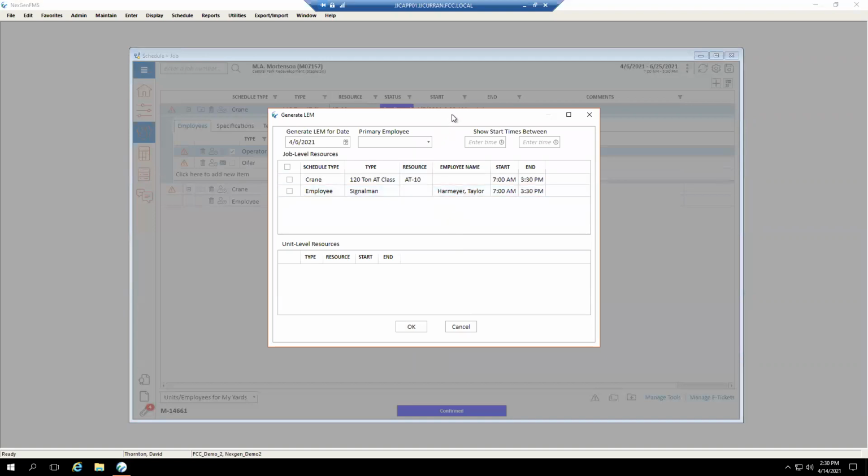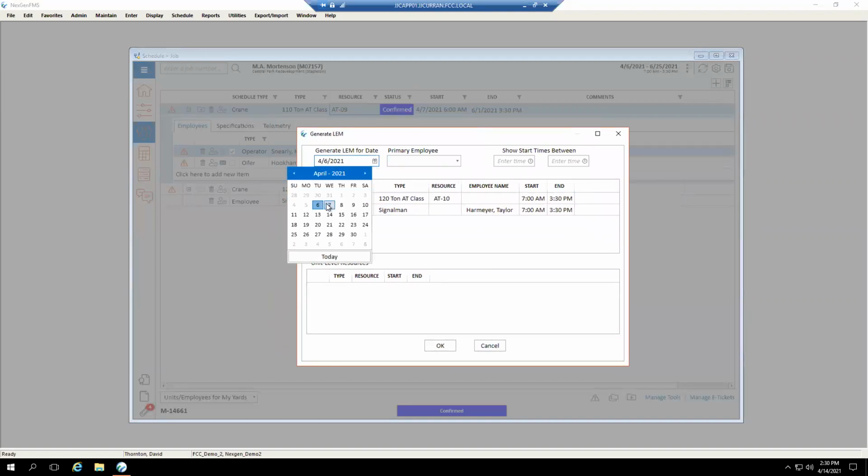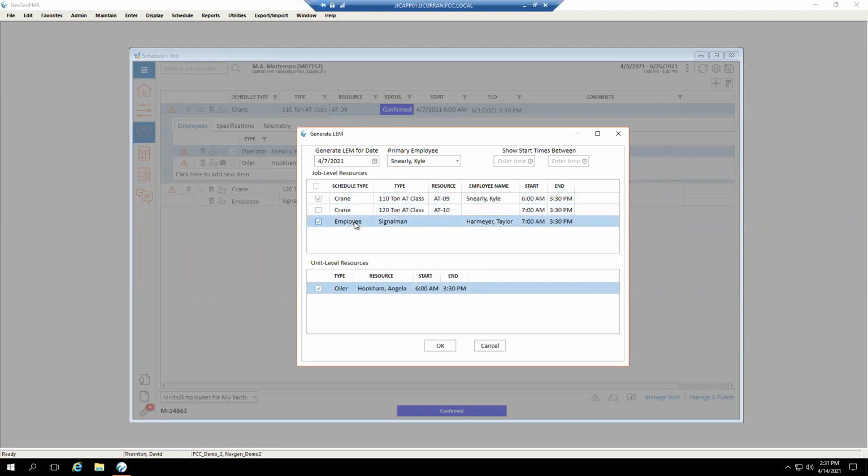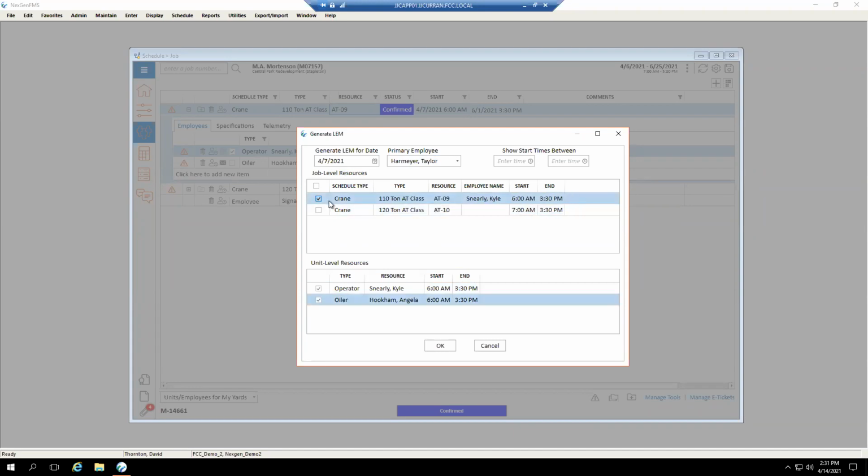So now it's showing the resources available. And I can set this back to the 7th. And if I bring in AT09, it's also going to bring in Angie. I got to select the primary here. And I can also select Taylor as an additional employee. So now this LEM is going to be sent to Taylor, Kyle, and to Angie. I can also switch this so that Taylor is the primary. And that when I include Kyle's crane, AT09, it's going to include Kyle and Angie.